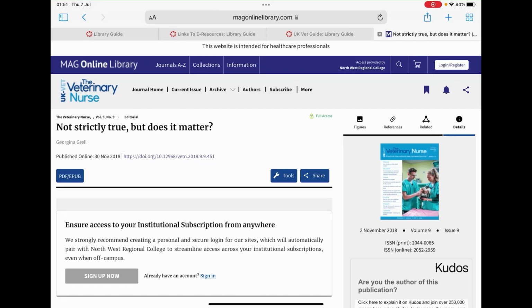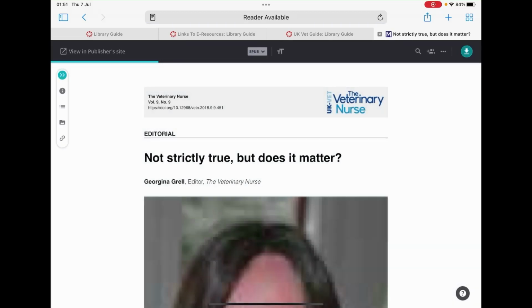If you scroll back up to the top of the page, you'll notice the PDF EPUB button on the left side of the screen. If you just click on that, you'll be taken to the following page where you can read that article either in a PDF or EPUB format.